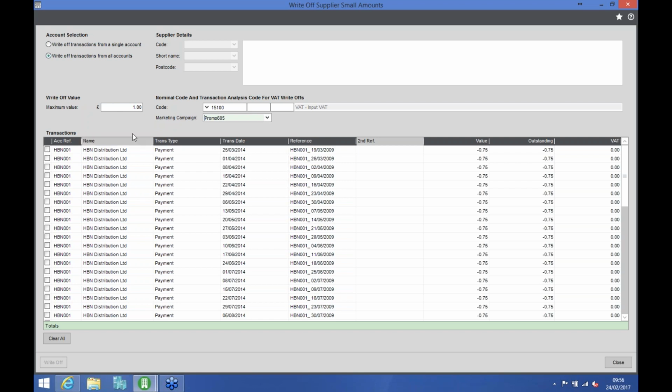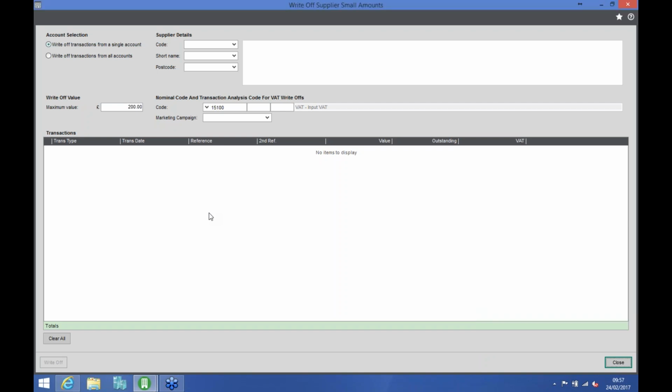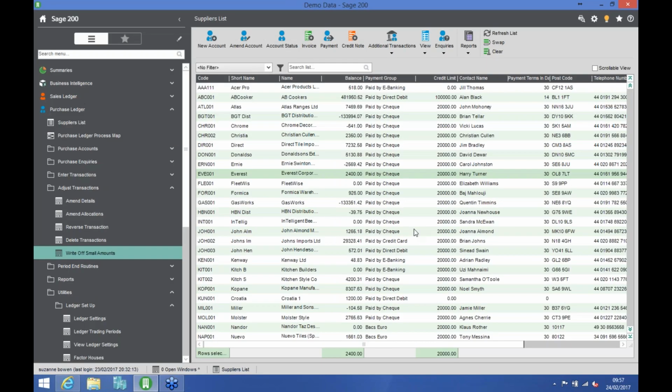So I have my list of transactions for all accounts that are a maximum of £1, and I can go through and choose which of those transactions I want to write off. I can also enter the VAT value against those transactions. But if I'm happy with all the transactions that I select, all I need to do is select the write-off button, and that will generate a reverse transaction to match against those small amounts, and it will clear down my accounts. So I'm not left with those penny differences cluttering up my creditors.